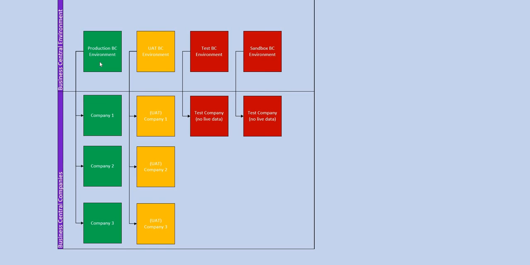So to continue, underneath each of the environments that we have in this area of the diagram, we basically have what we call Business Central companies. So if we operated with multiple companies, multiple entities, they can indeed be set up in Business Central, and they would be set up at environment level. Okay, so here you can see we've got our production BC environment, and underneath the production BC environment, you've got company one, company two, company three. And in your UAT BC environment, you also have a UAT version of company one, company two, company three.